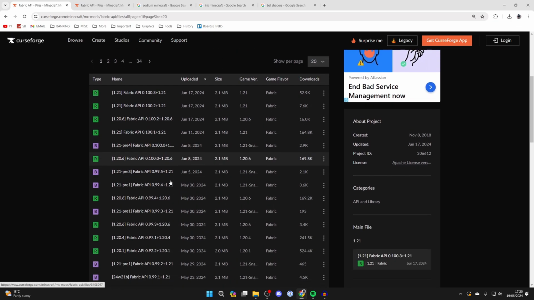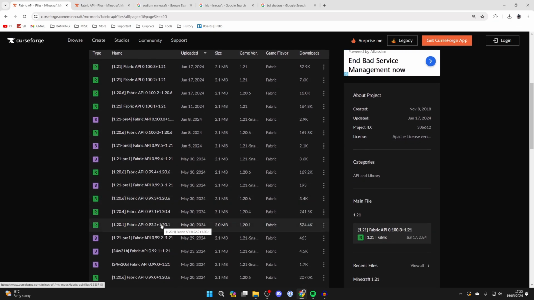Now in this case, I want to get it for 1.20.1. You can get it for a different version. I prefer to get it for a slightly older version, just so we can get everything else for the same version as it needs to be. Then click on the three dots and click on Download.